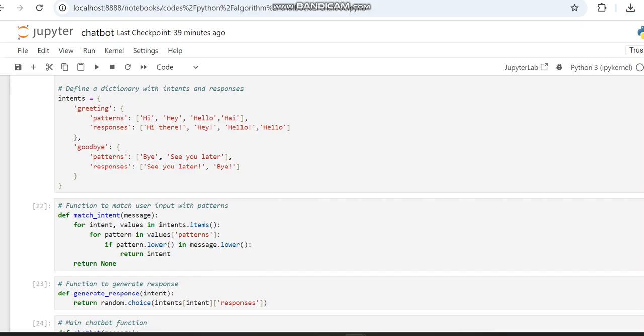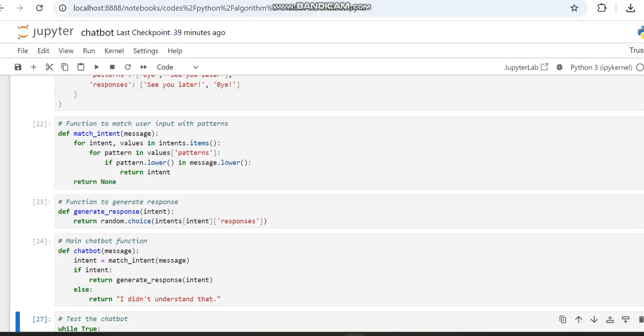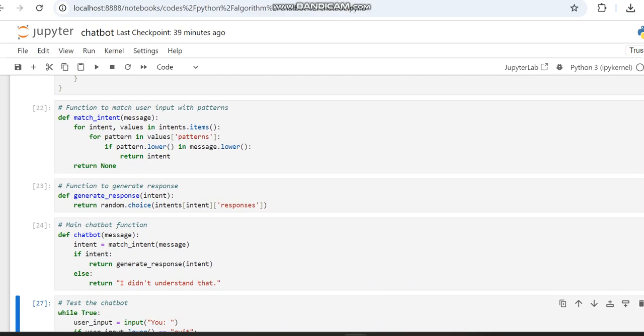We have created intents for greetings and goodbye. Within that we have created some patterns and responses, and only these patterns and responses will give a response in the Quillboard sheet. Other than that, if you give anything else, it will display "I didn't understand that", since we have given this command. If you want to give some other command, you can just change it.